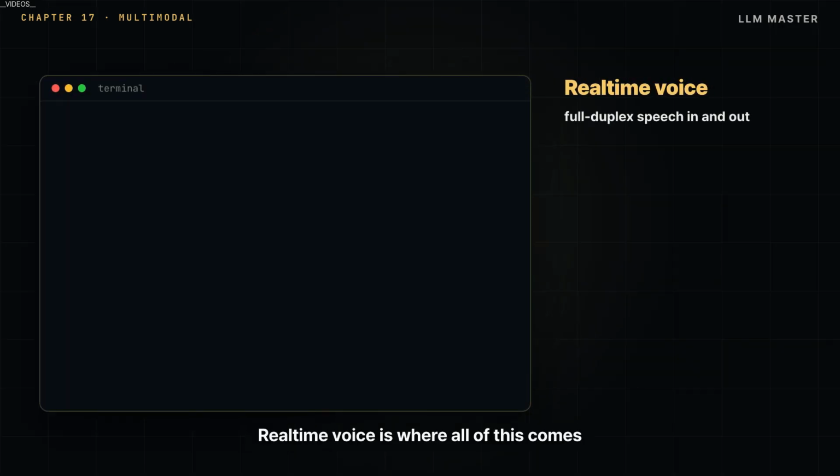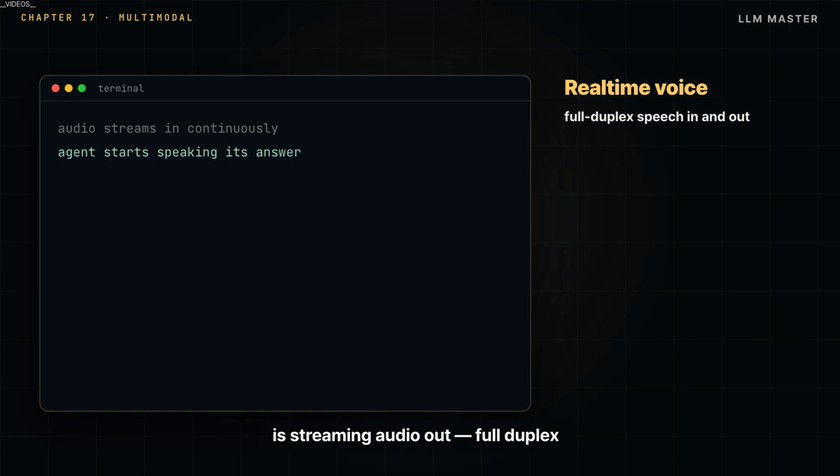Real-time voice is where all of this comes together. It's harder than a turn-based relay because the two directions overlap. Audio streams in continuously while the agent is streaming audio out. Full duplex. The signature challenge is barge-in. The user interrupts while the agent is mid-sentence. A good real-time system detects that instantly, stops its own speech, and replans around what the user just said. No talking over them, no dead air.